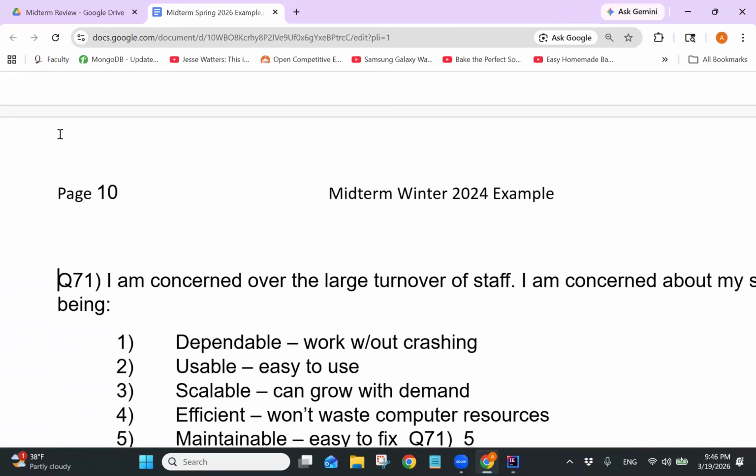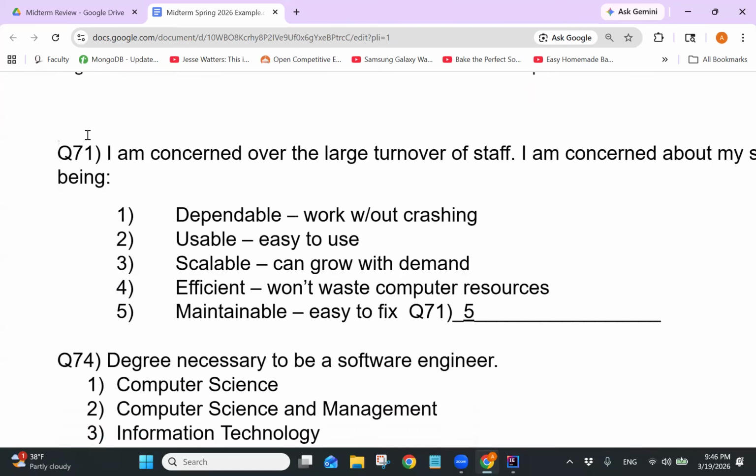Again, forget about this, just know these terms.